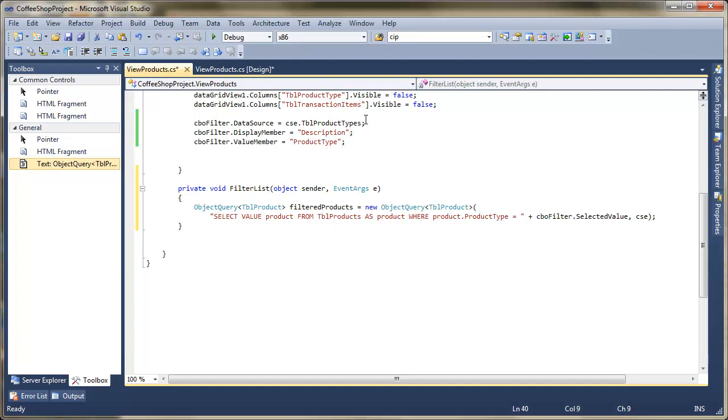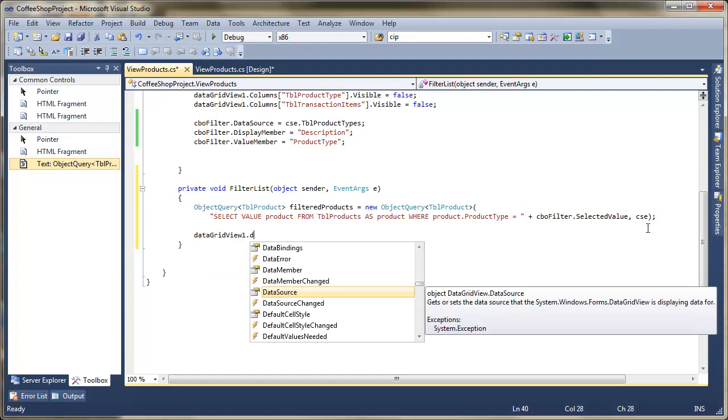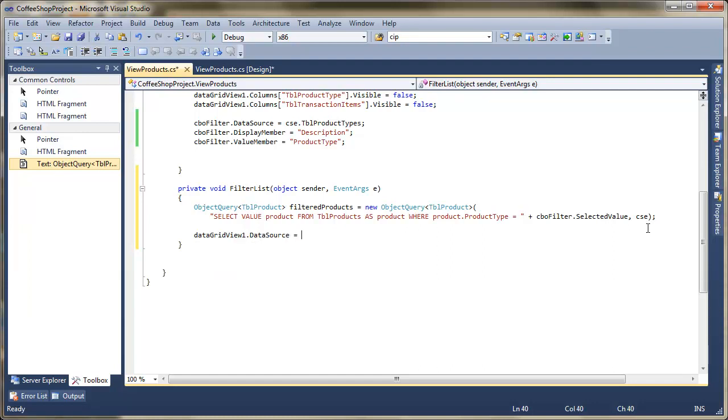So once that's done, the only thing left to do is to actually bind that to our data grid view. So I'm just going to say data source equals, and I'm going to set that equal to the filtered product list. If I save that, this is where it can go wrong, and we run that through. Let's have a look and see what we've got.